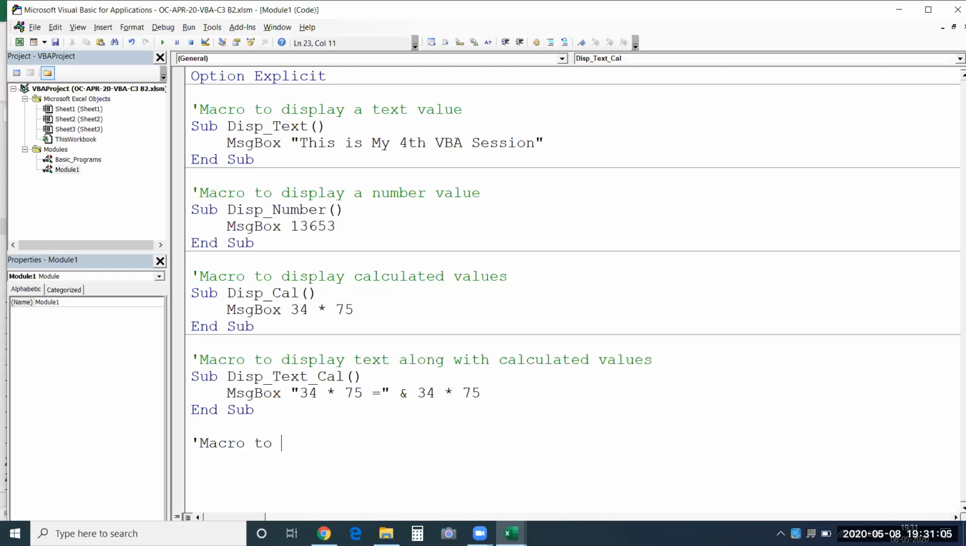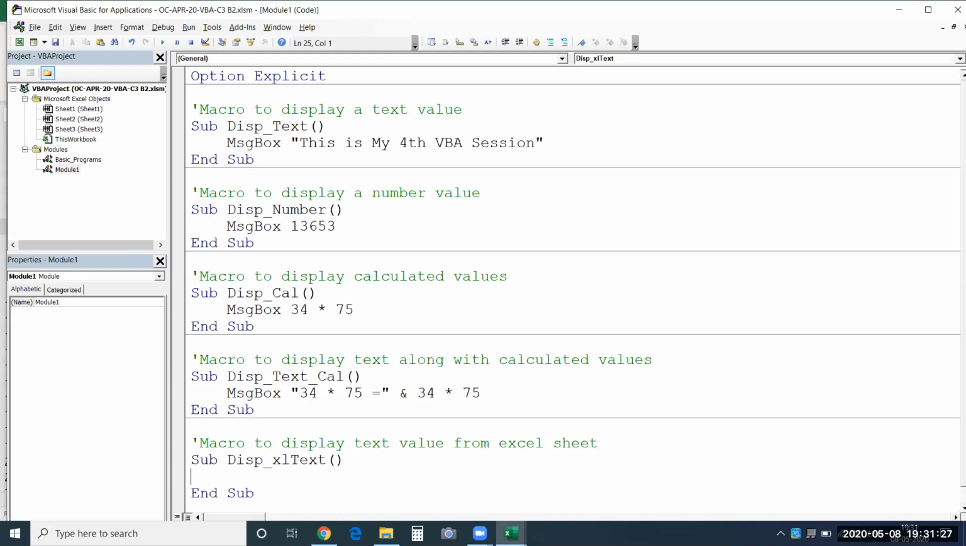Macro to display text value from Excel sheet. So this is the description. I'll say sub again, this Excel text. I'll give this.